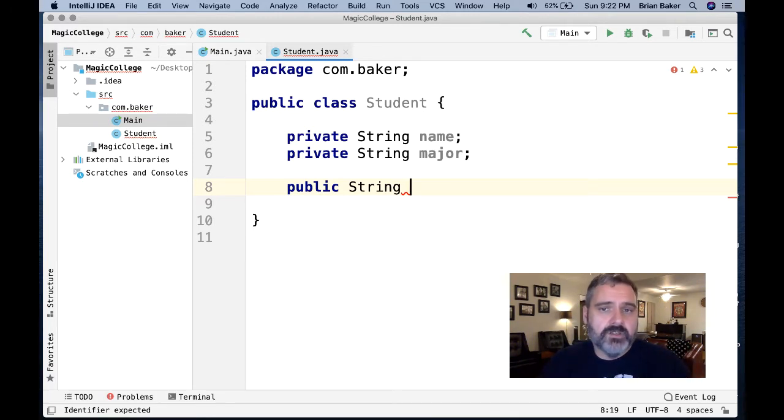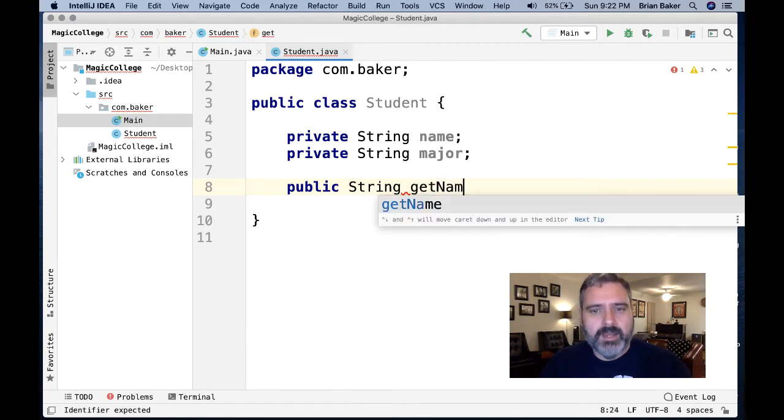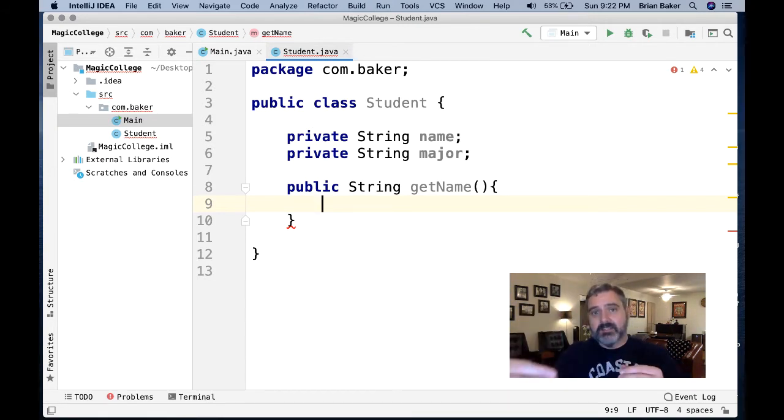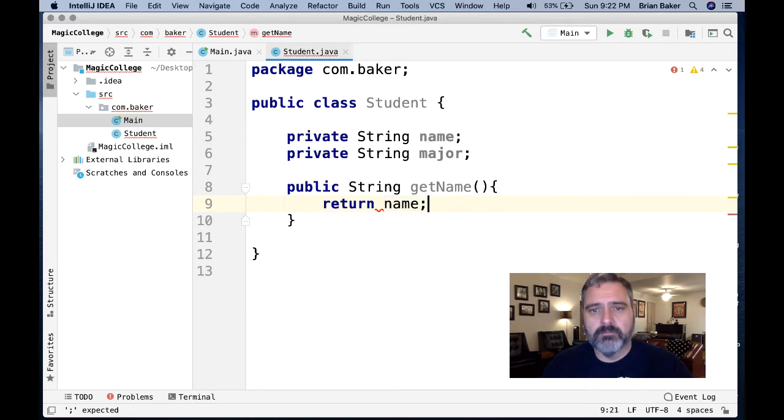By convention, the method would be called getName, right? And it would take absolutely nothing, because objects already know what their names are, right? If I ask a particular instance of a student what your name is, that information is already inside that object. It can just return it. In fact, that's what we're going to return. Return name. Done. I've created my first getter.